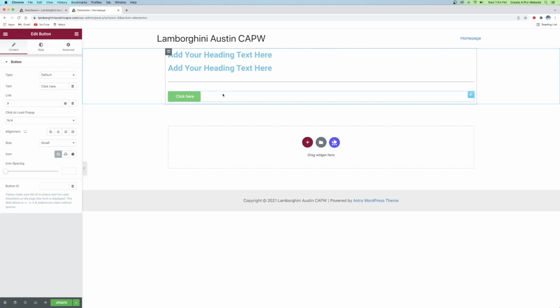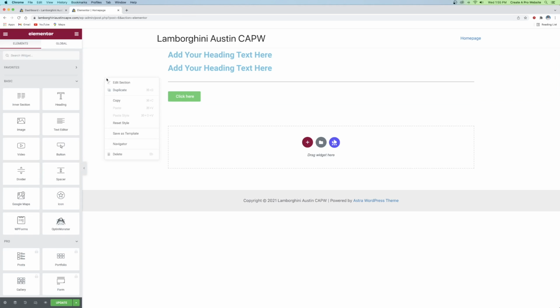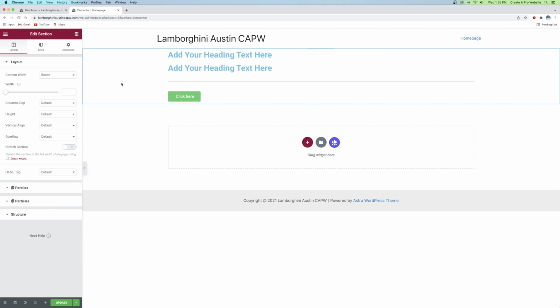Of course, this looks terrible. So we're going to customize it to look absolutely stunning right now. So the first thing I want to do is add a background to my section. So I'm going to go over here until my blue line is highlighted. So as you can see, if I'm not on it, it's not highlighted. So I'm hovering over the section right now. I'm going to right click and say edit my section.